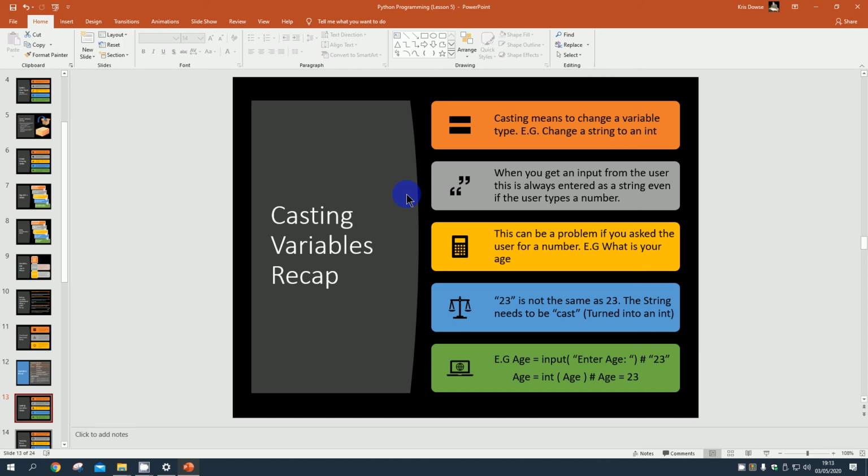Casting. This is something that people really struggled with last lesson in general. Okay, casting means to change one variable from one data type to another. And what we do the majority of the time at this stage is we convert strings into integers. Strings are in quotes, integers are whole numbers. So whenever we get an input from the command line, from the user, when we do an input, whatever they enter is always a string.